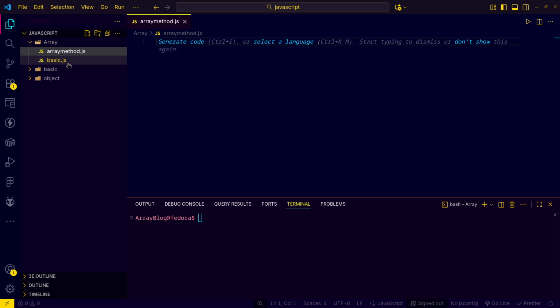So I've created a file called array method.js, right? We are going to write everything here and then we'll run it. The first thing we are going to learn is map. Map is basically transforming an array. The map method creates a new array by applying a function to each element, right?